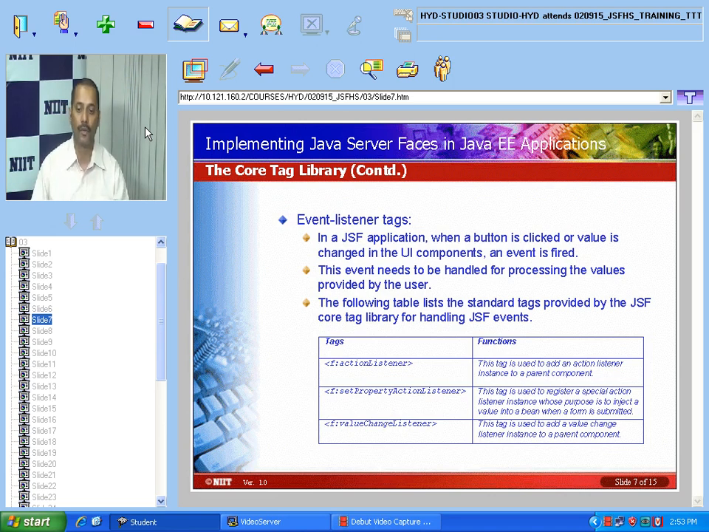These tags are used to add an action listener instance to the parent component. The set property action listener tag is used to register a special action listener. And the value change listener is used when any value change happens and that event has to be fired. These can be specified for a command button or a combo box if you want to handle that event. These are the different tags only to define, but we are going to see demos of how they can be implemented in event handling.